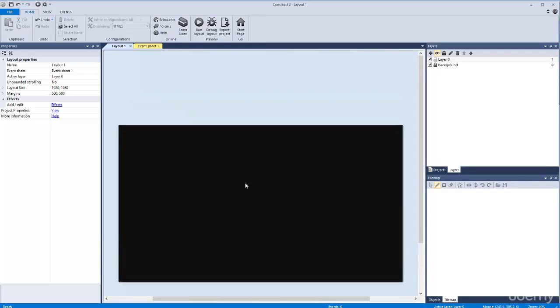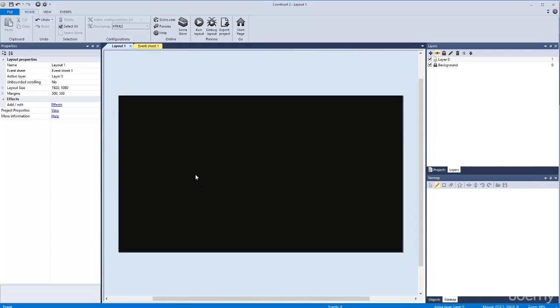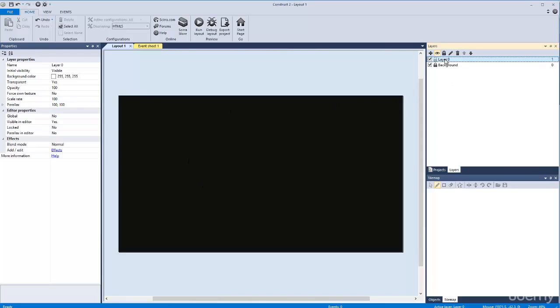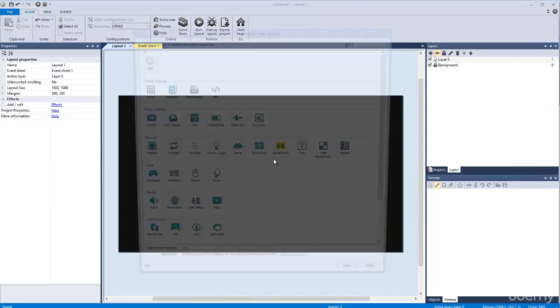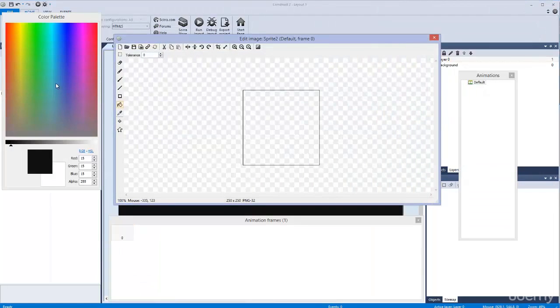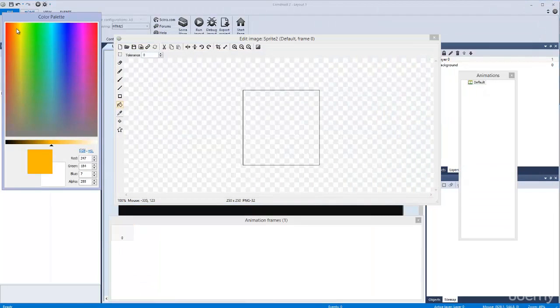Alright, so what we need to do is go and add in our sprites here. Now, as you can see, we have a layer here, and I'm going to add in the sprite. For this game, I'm going to make kind of a neon color, so we'll go with a neon pink to start off with, okay?